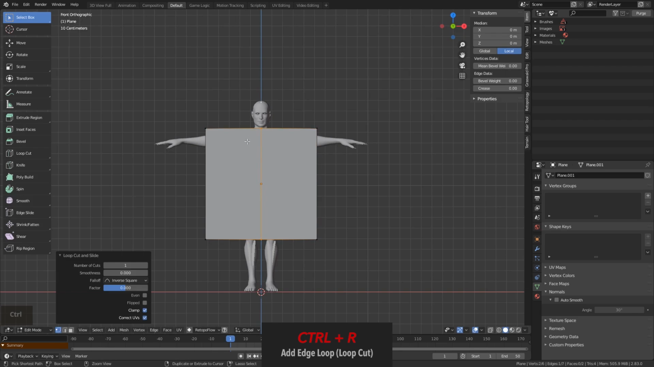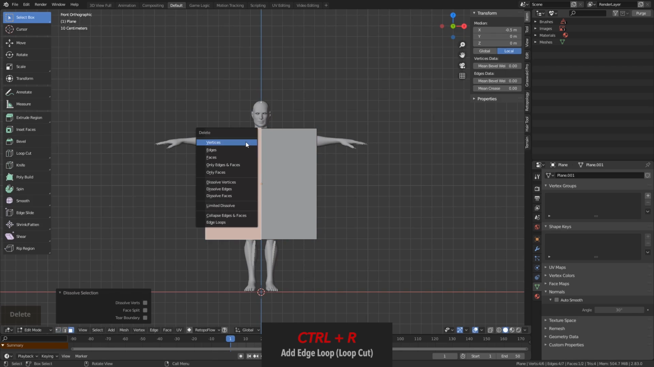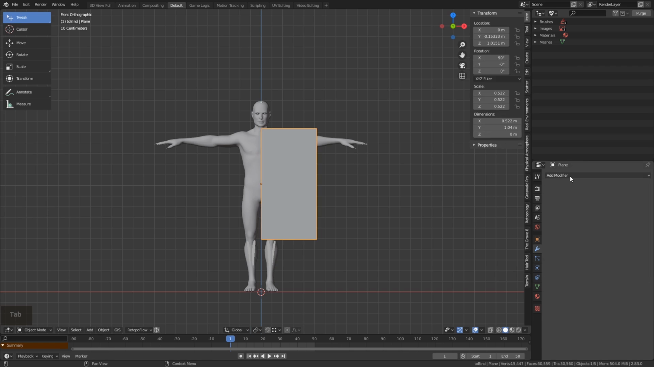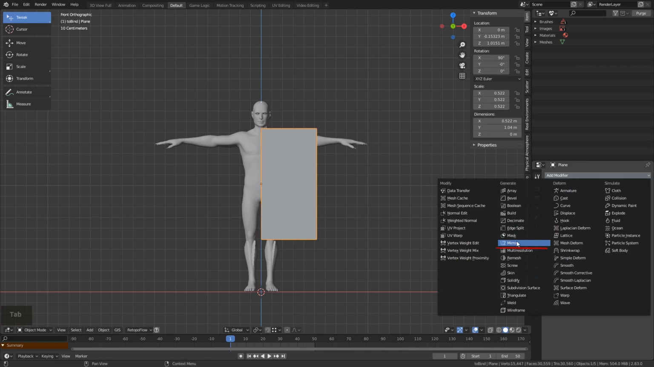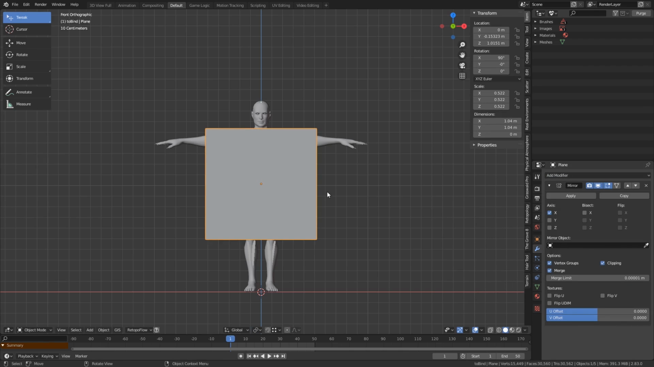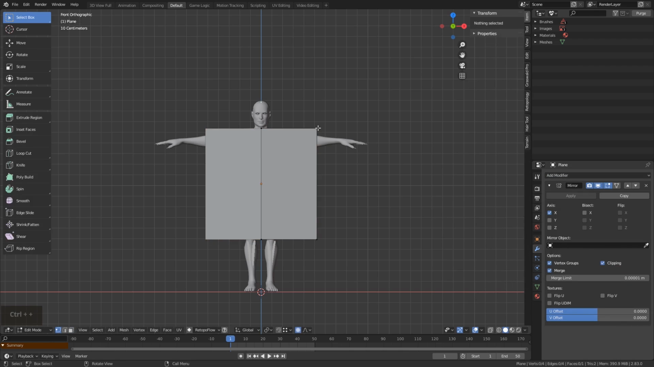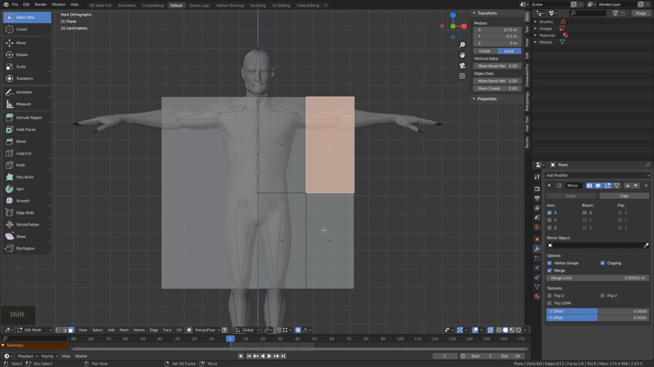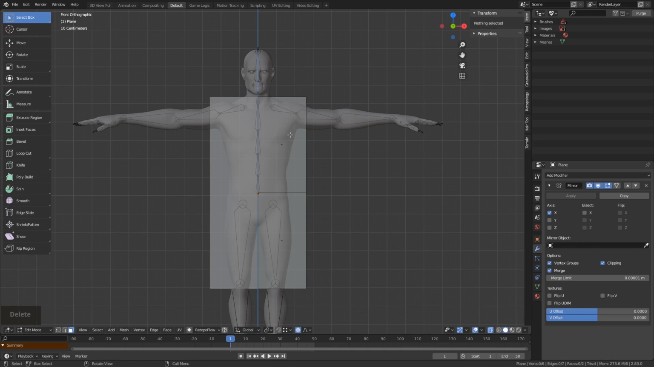And then with Ctrl R, I add an edge loop and delete one half of it. With that done, I switch back to the object mode and use this mirror modifier with the clipping option on. I do this to save some time because using the mirror option, of course, lets you edit just one side of this garment. You can see me playing here with the geometry. I decided to make it smaller after I've added one more edge loop.